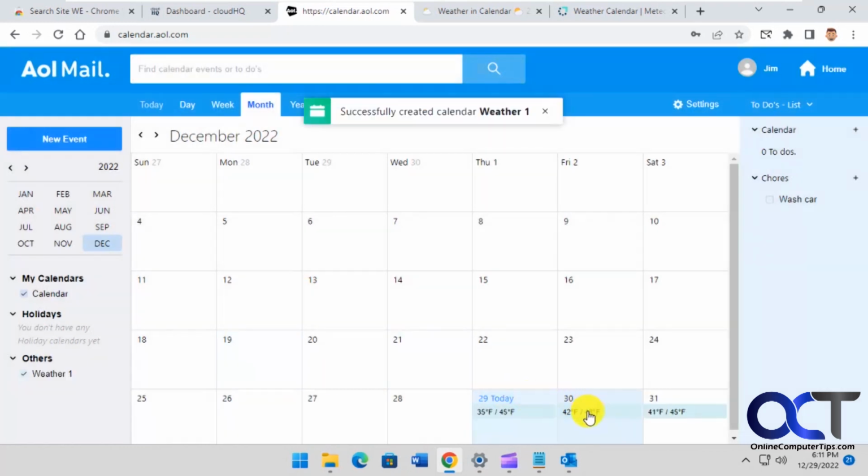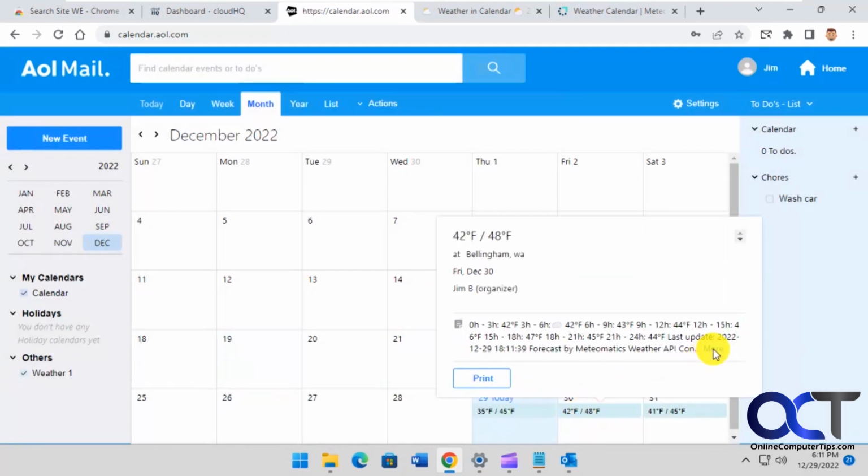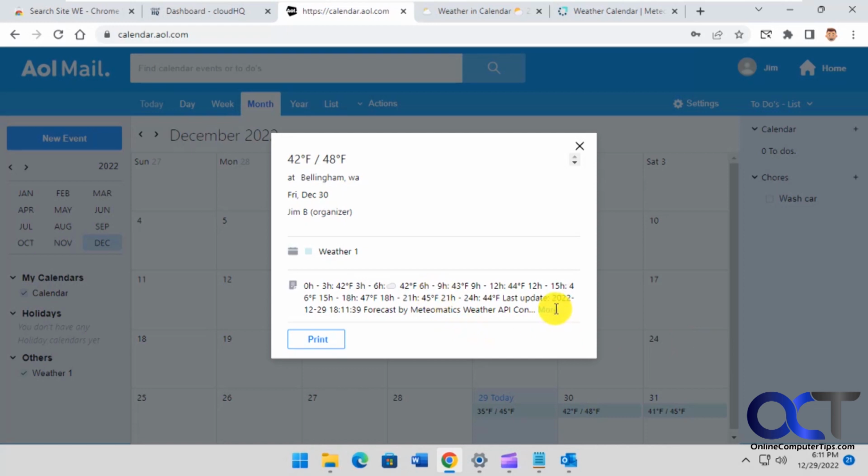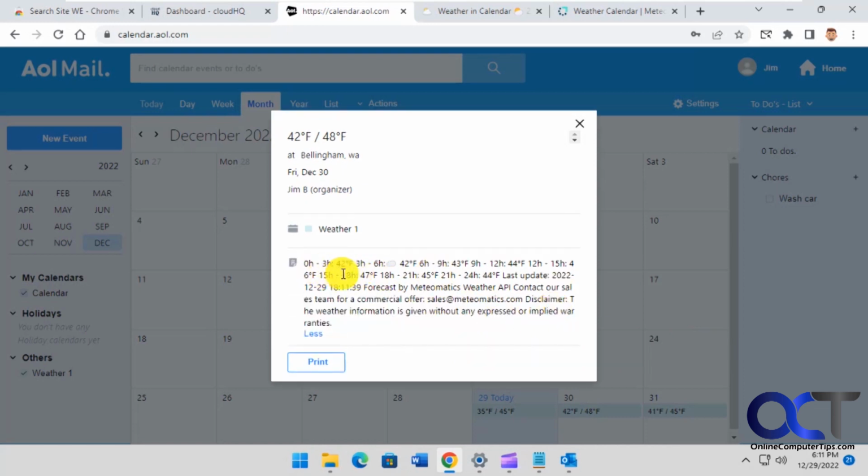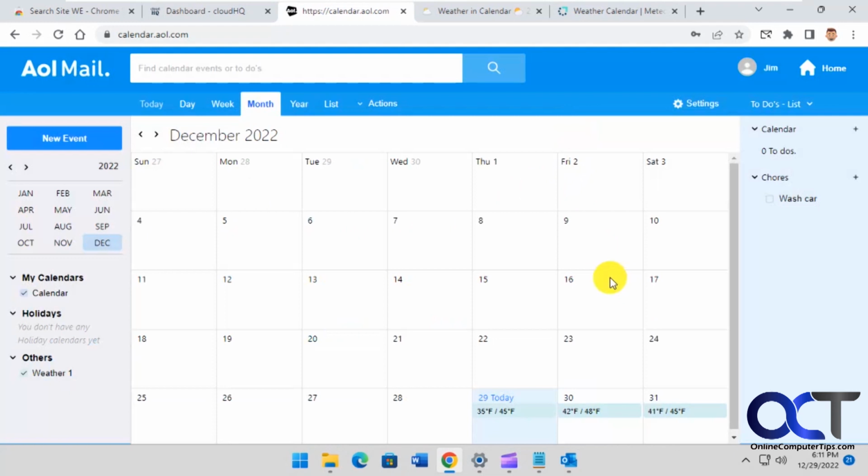And now we have the weather, so you could click on it, click on More. This one gives you kind of weird information: 0 to 3 hours, 3 to 6 hours, and so on. So it's a decent weather calendar. It's not too good, not too fantastic.